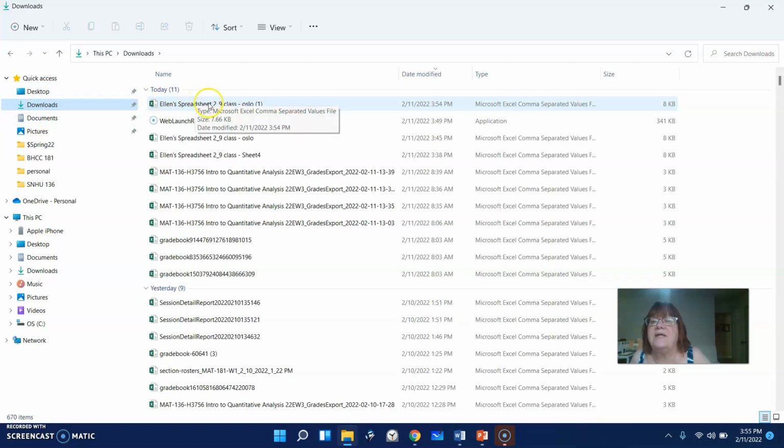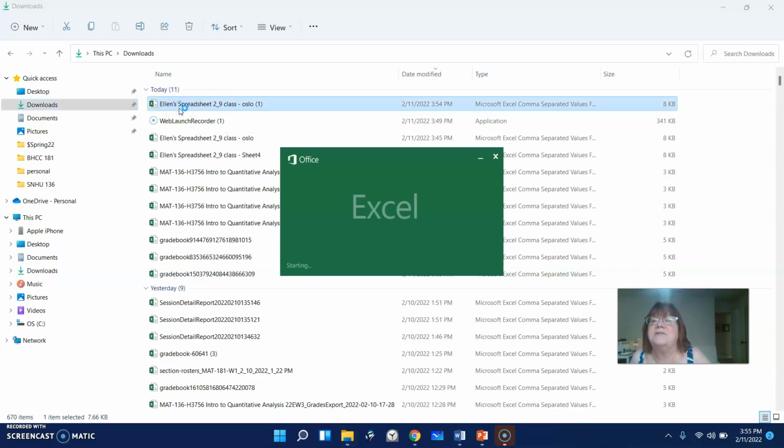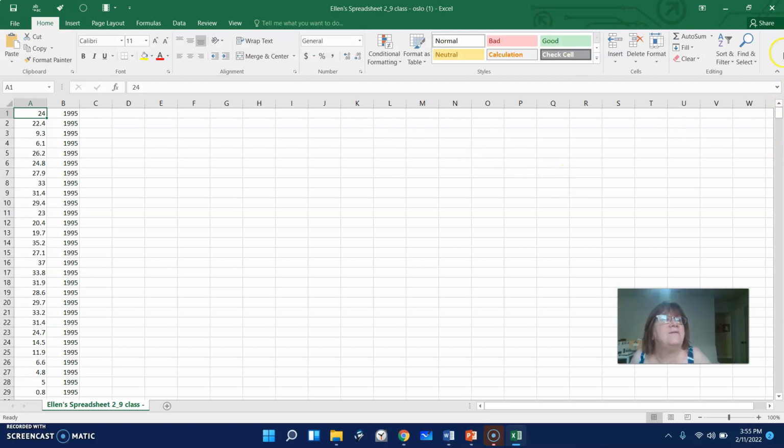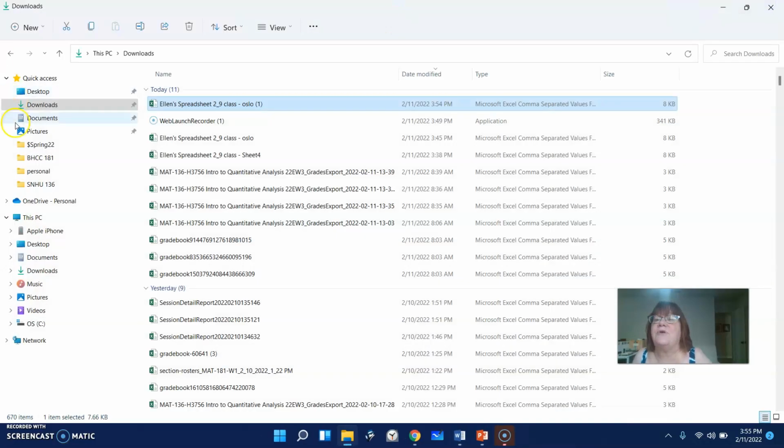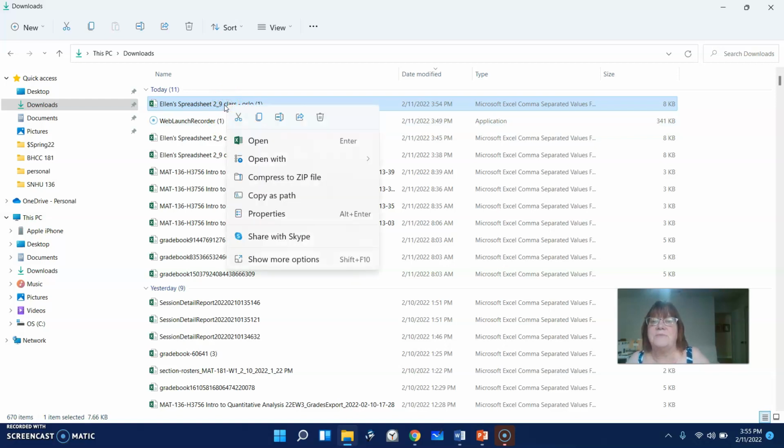And this is it right here, Ellen Spreadsheet 29 class Oslo. So, oops, I didn't mean to do that again, because my laptop is set up to open these in Excel, but I don't want to do that. So I'm going to right click.